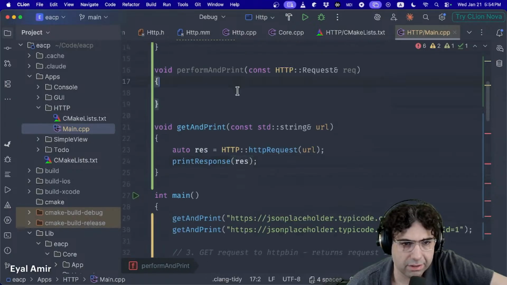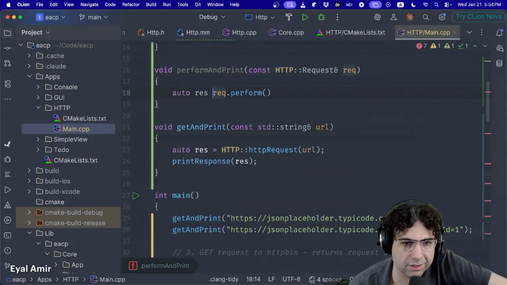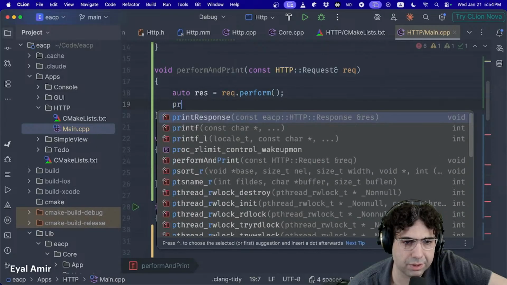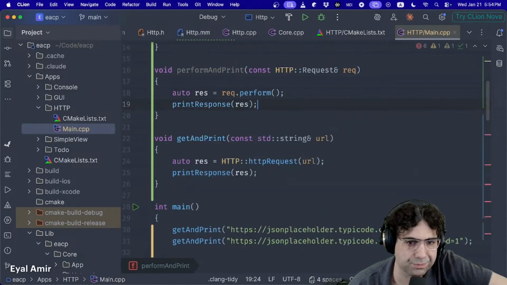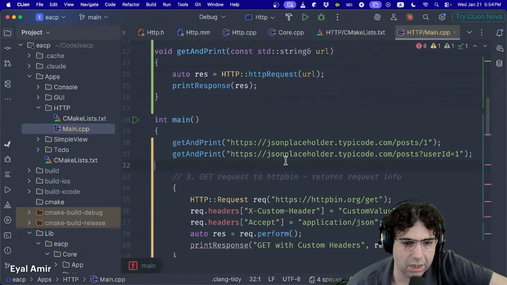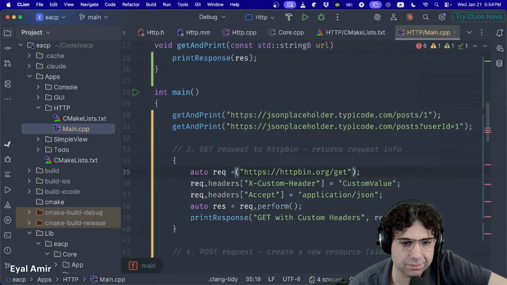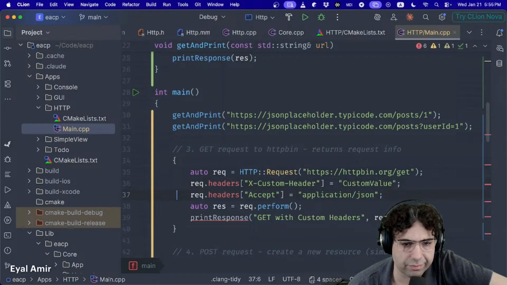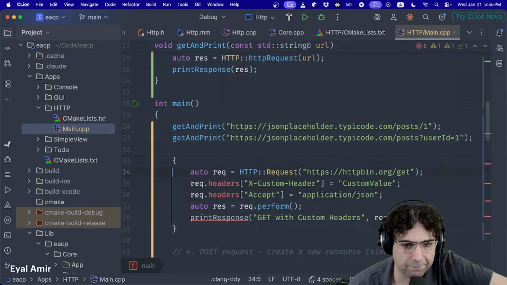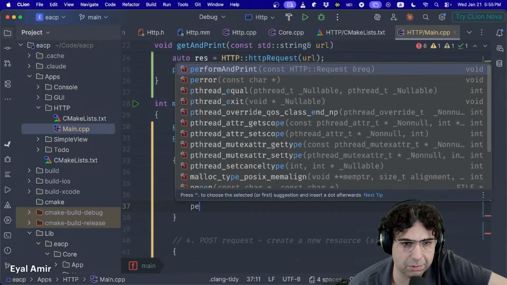And then this should just be req. res equals req.perform, print response res. So this would be like a better request, right? So auto request equals HTTP request, headers, headers, headers, and then basically just perform and print.